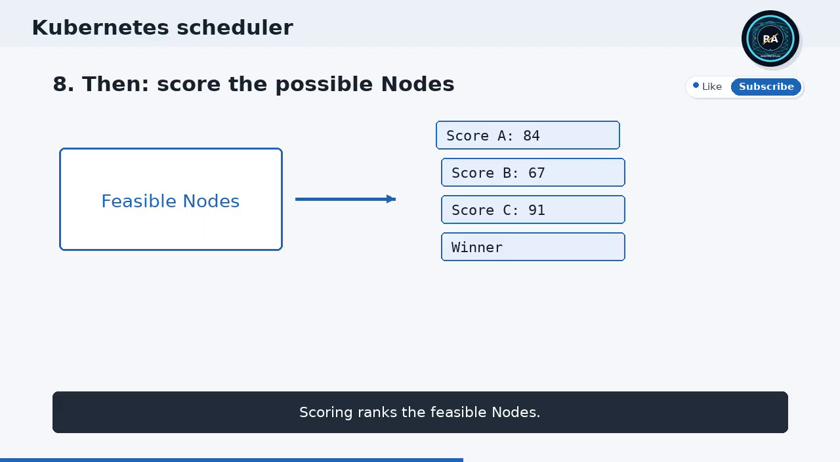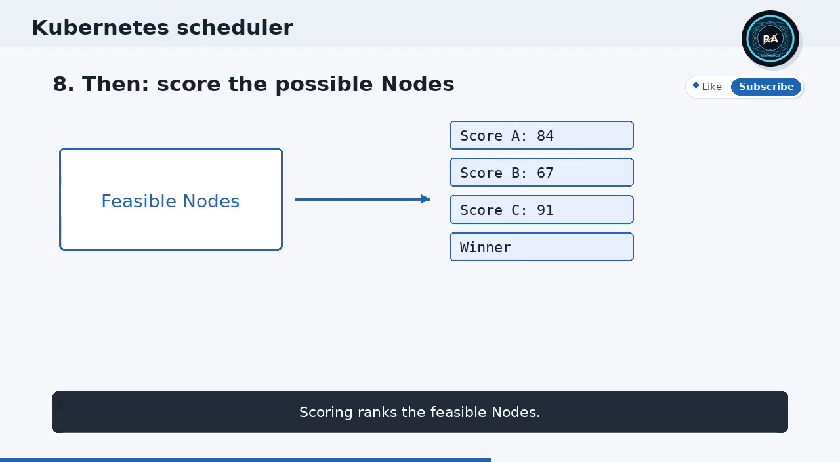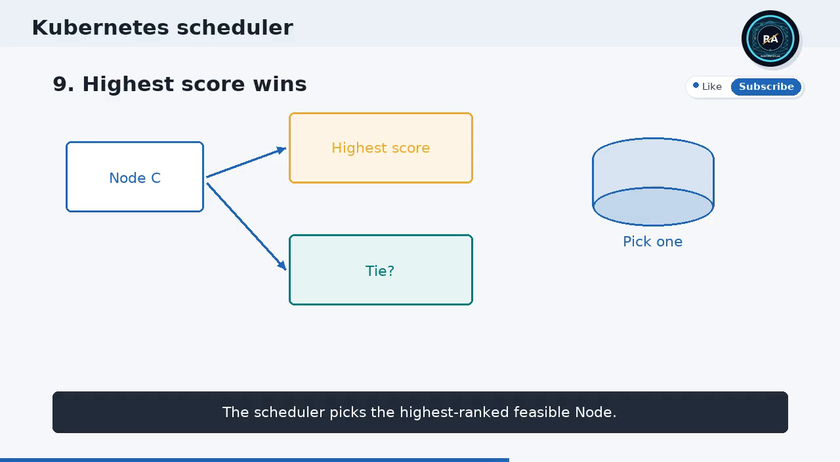If several nodes can run the pod, the scheduler scores them. Scoring is how Kubernetes ranks the remaining choices and looks for the best placement. The scheduler picks the node with the highest score. If more than one node has the same top score, Kubernetes can choose one of them at random.